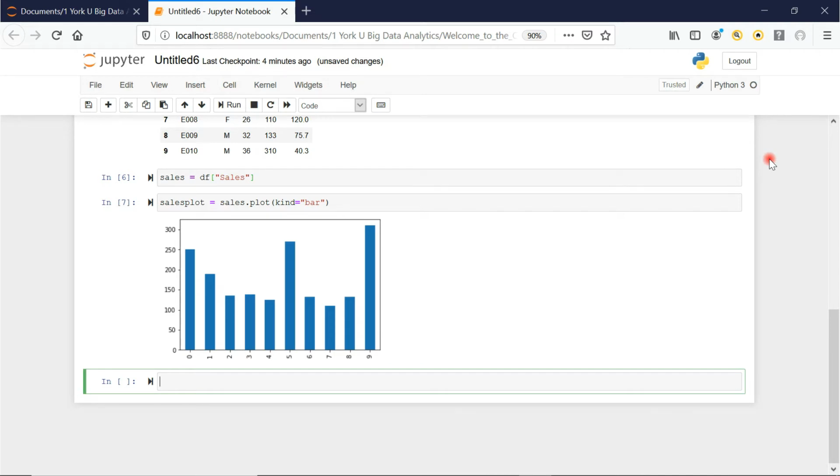Now, this is not the best looking chart. I don't like the labels on the x-axis here. I would like this to be sorted ascending or descending. So let's work a little bit on that. But basically, I grabbed that variable from the data frame and I just plot a bar type or kind of chart. Okay, so let's start by sorting these things out.